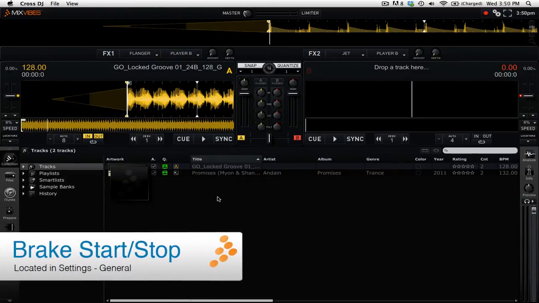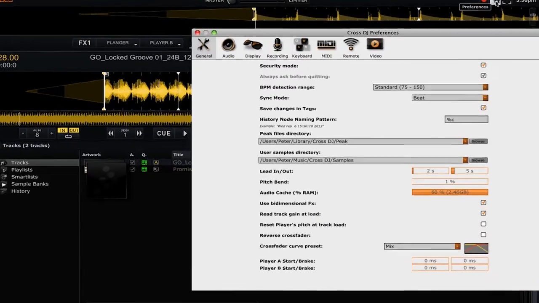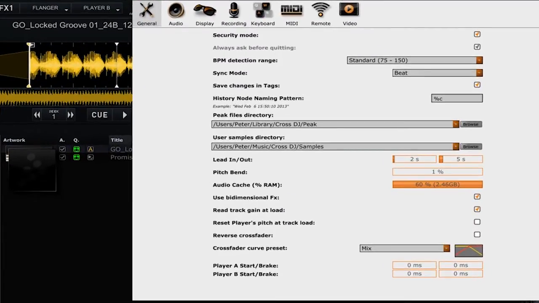Let's start by first going into the settings by clicking on the cogwheel icon up on the top right. You can see on the bottom of the General tab that there are two new options, Player A Start Break and Player B Start Break. This is if you want to add the break and slow start effect that you would find on a turntable. To change this, you just have to click and then drag to select how fast or how slow you want the start and the break to sound.